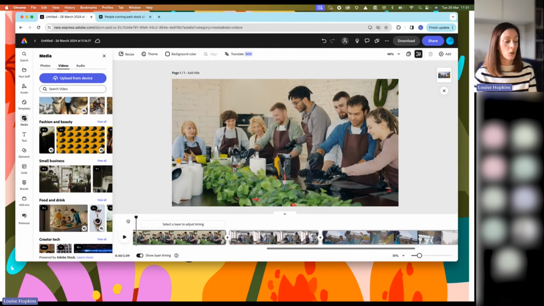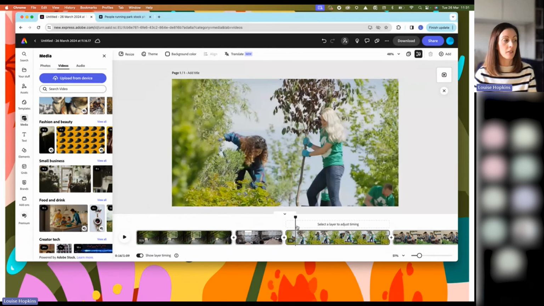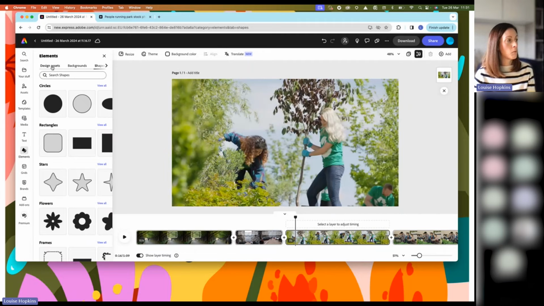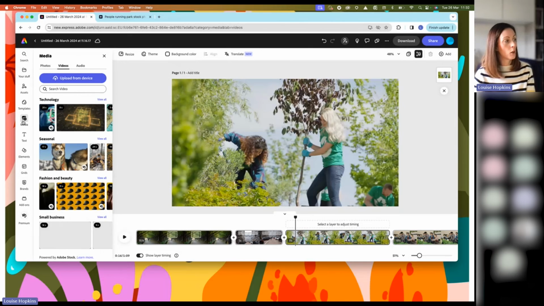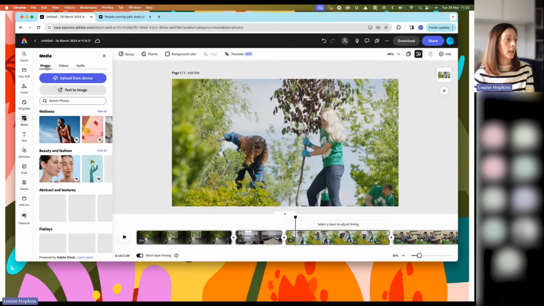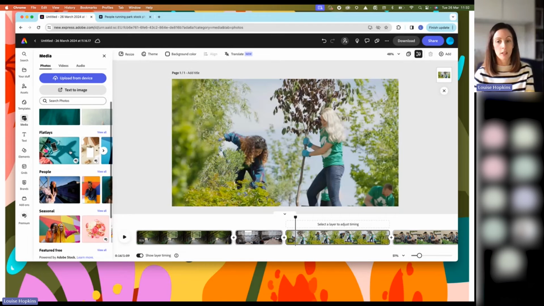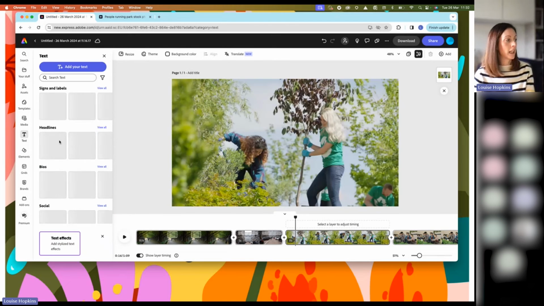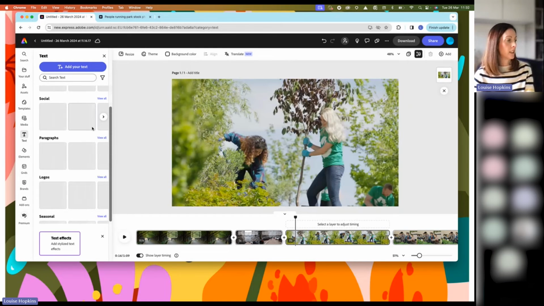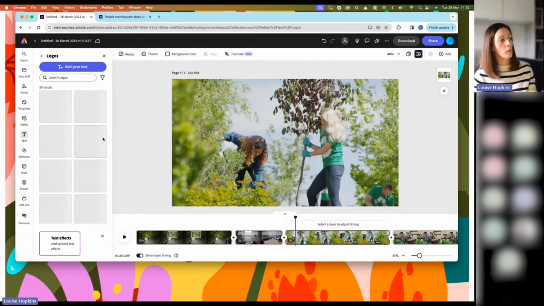Now we can scroll back and we can start to add different sections on. So let's say, for example, I want to add in some elements again. I can add in some shapes or icons. I can add in other media options here. So if I wanted to add in some photos, I can add a photo over here. But I'm going to add in some text here as well. So let's say, for example, I wanted to add in some logos. So I can click on View All, and that will open up that option within the full library, and I can start to add the elements on top.